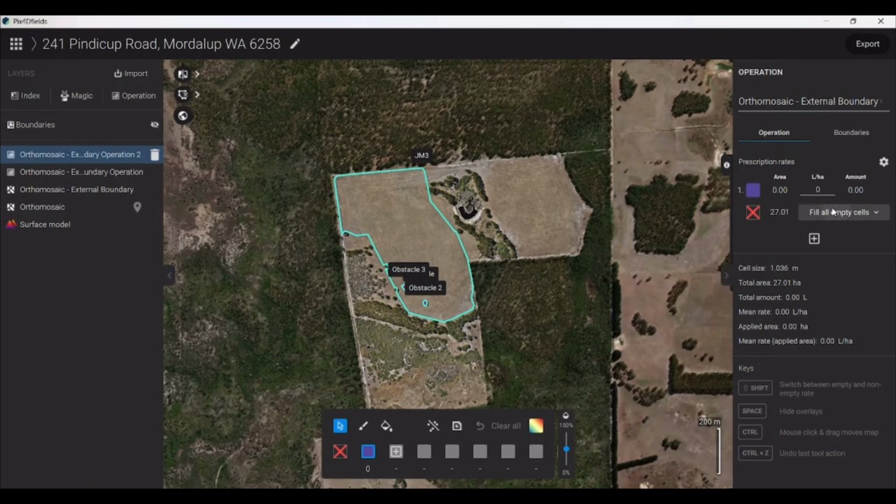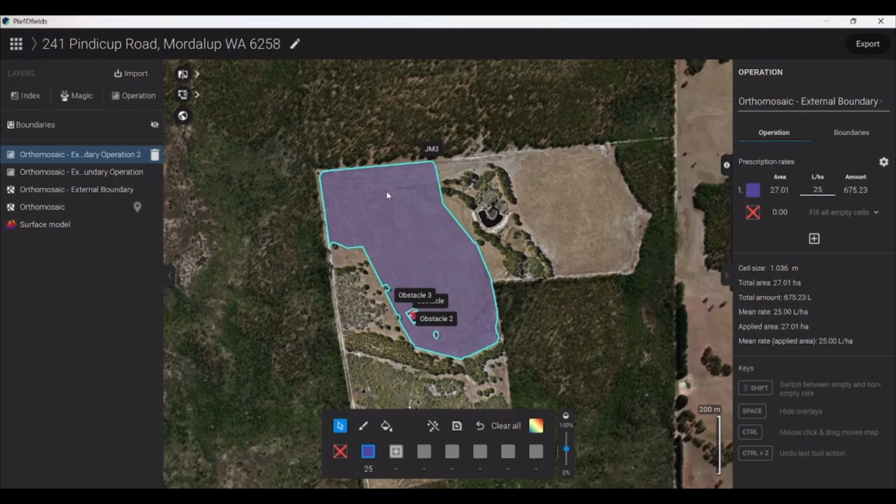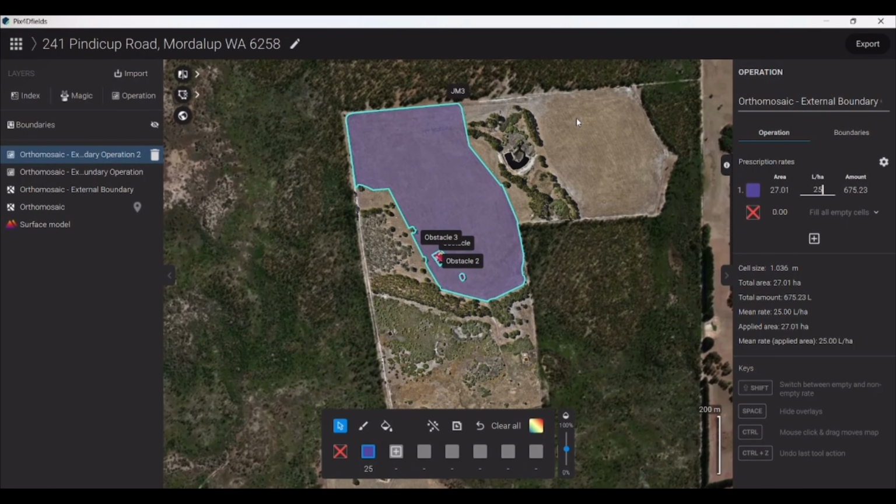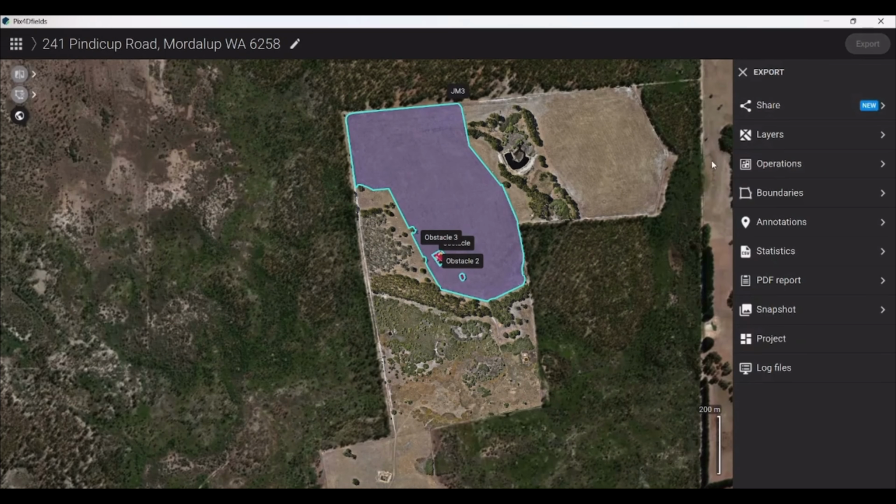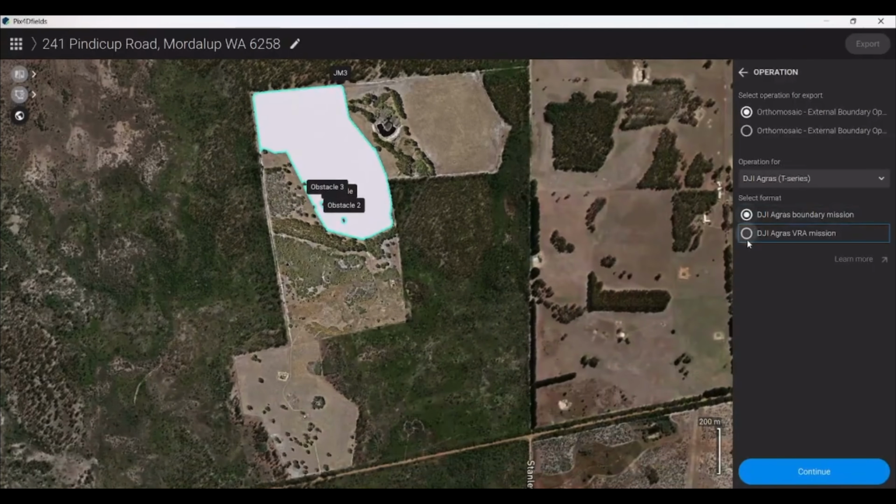We'll go up here, pre-fill empty cells with that rate, fill now. We'll go our application of 25 litres per hectare. Now up until here, this is the exact same way that you would do fields for any other drone. Go here, we'll go export. Now we want to export this as an operation, a VRA operation. I found with the boundary mission, if you do that, the obstacles don't come over for some reason. We'll just go continue.